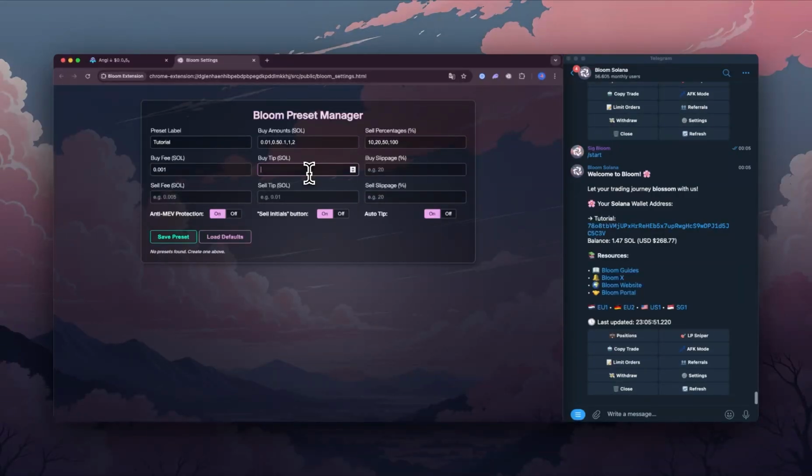Then there is the buy tip, where you have to set a tip to prioritize your transaction's inclusion in the next block. Let's say 0.01. Buy slippage, self-explanatory, so it's the preferred slippage percentage for buying, so let's say 20%. The sell fee, which is the same as the buy fee but for selling. The sell tip, which is the same as the buy tip but for selling. And then the sell slippage, which is the same as the buy slippage but for selling, we'll enter like 30%.